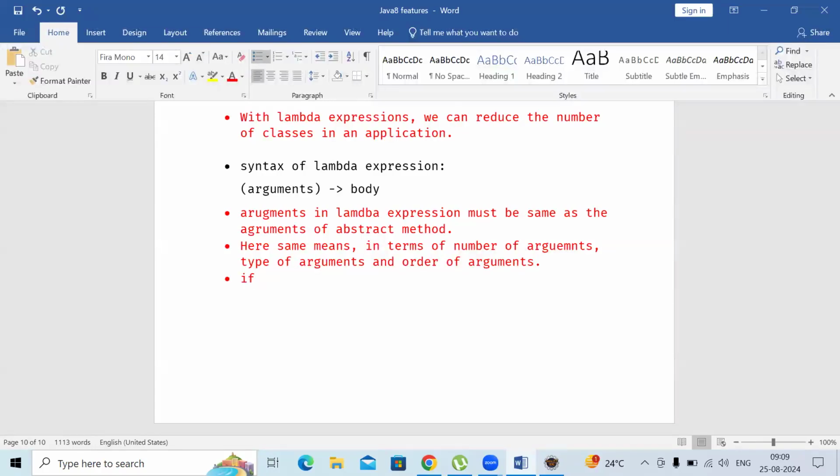If there is only one argument, tell me, what can I do? You can eliminate the parenthesis. If there is only one argument, we can eliminate the parenthesis.